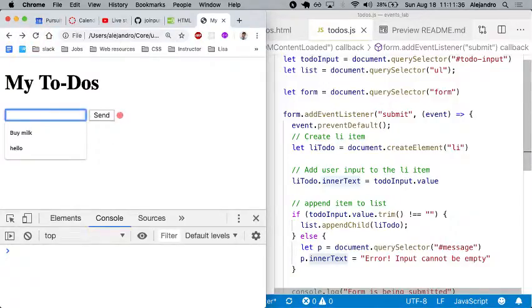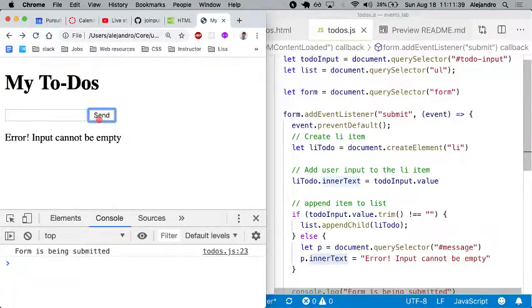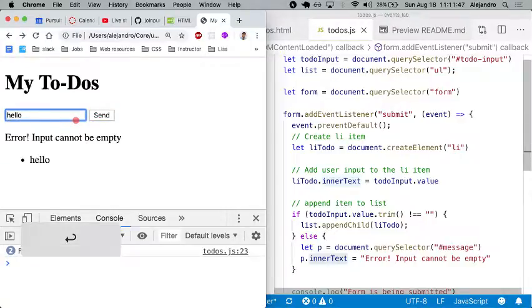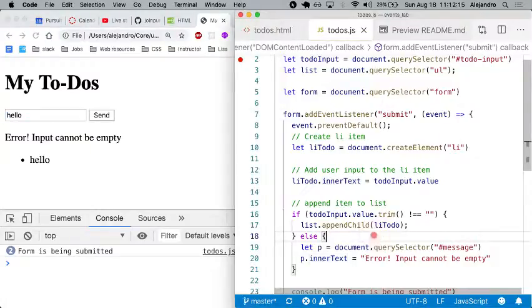Let's try it from scratch. Right. So, like this? That is a great idea. Could we remove the error once they add a correct to-do? O'Neill? Set the inner text property of the paragraph to an empty string if the input is not empty. Right? So that's a great idea.